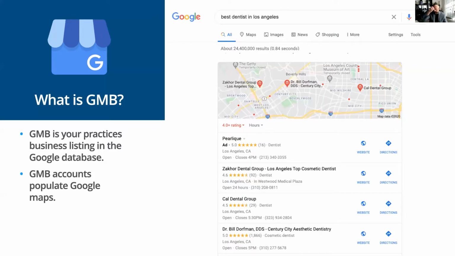All right, so let's talk about this. In the Google search results, when you do a search, you'll see the map. And a common misunderstanding is that those map results are your website results, and they're not. The information that's being pulled into that map is coming from your Google My Business account, which is your business listing inside of the Google database.